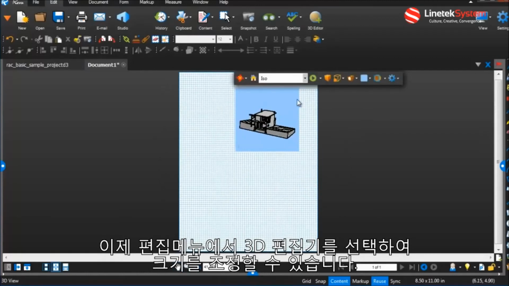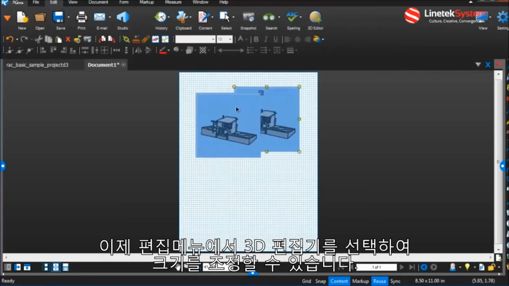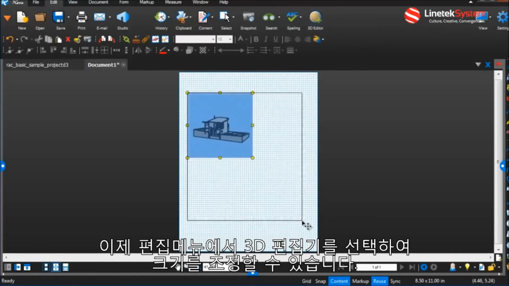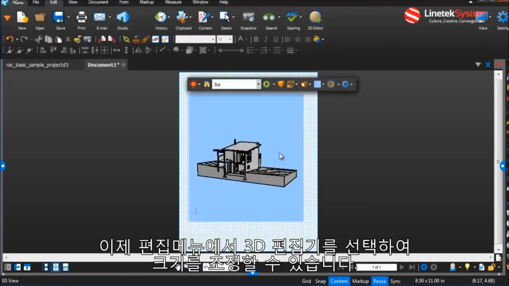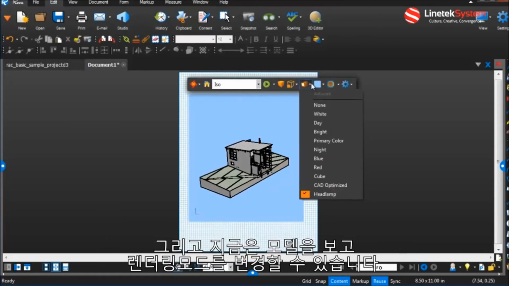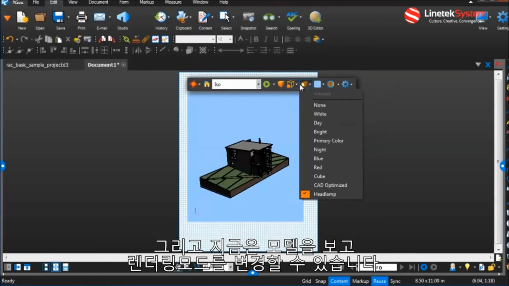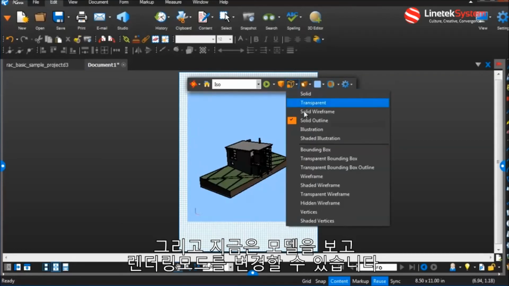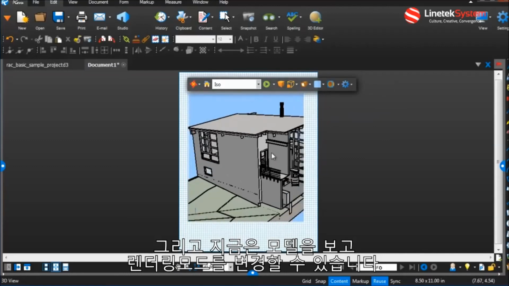Different rendering modes. Well, heck, let's just do a shaded illustration here. And so now, let me go into the editor here. I chose the 3D editor under my edit menu, and I can resize this. And we'll get out of edit mode. So now I can be looking at that model. And of course, at any point, I can change the render mode. I can do solid outline. Let's go back to that shaded illustration.